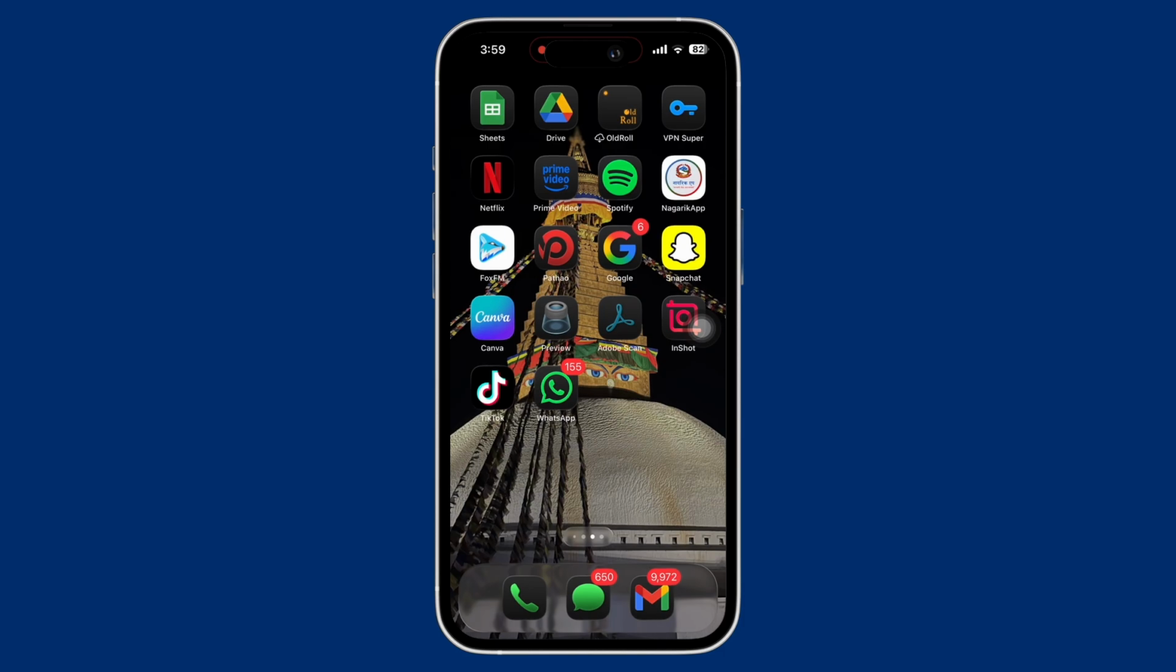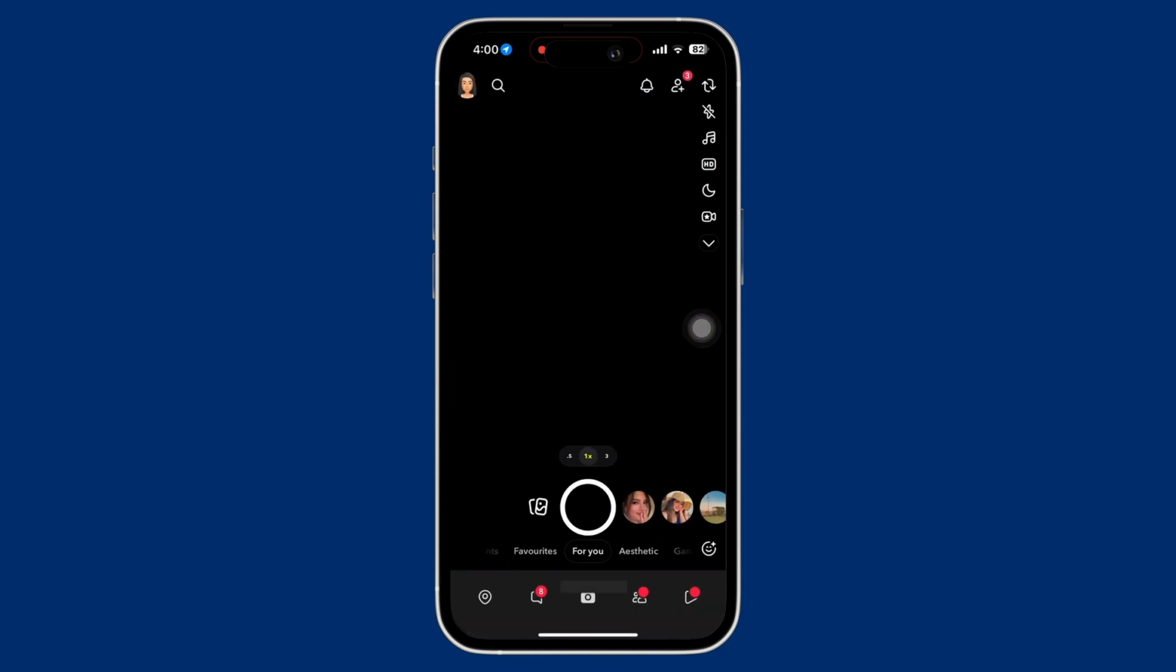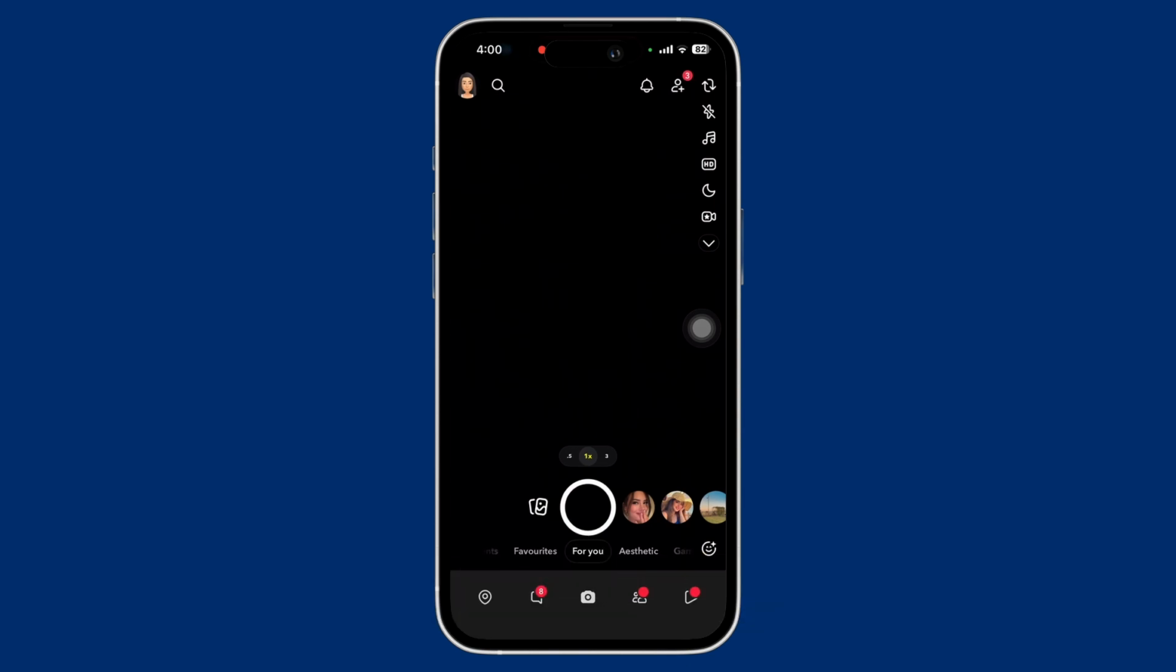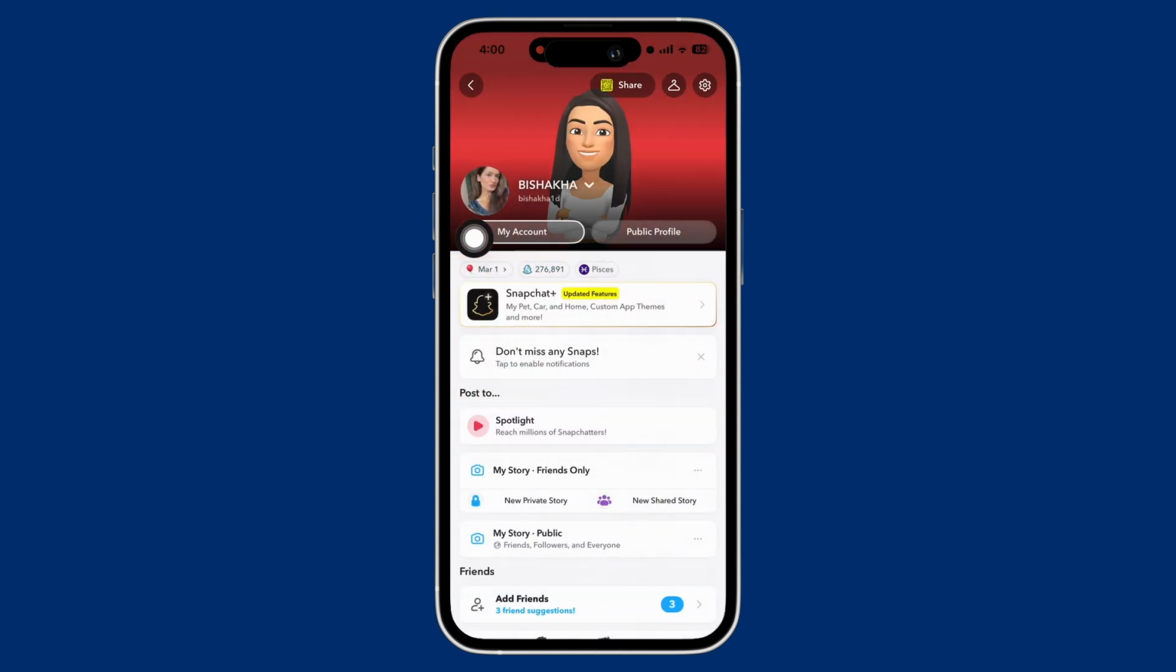Firstly, go ahead and open the Snapchat application on your device and make sure you are signed in. Now, tap on your profile icon or your Bitmoji on the top left of your screen and then tap on the settings option on the top right of your screen.